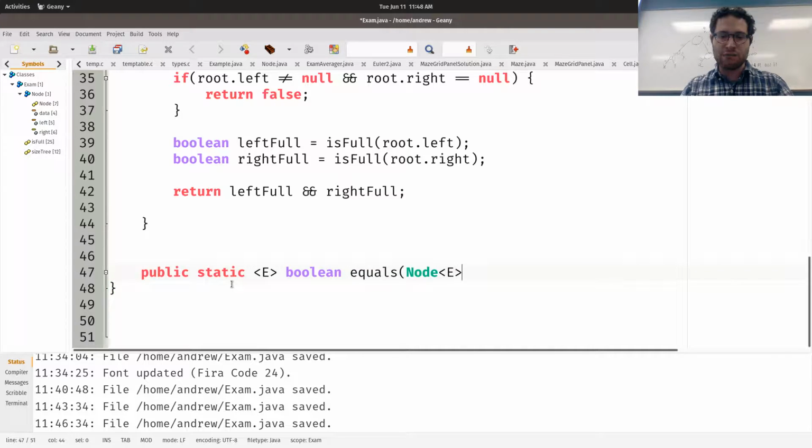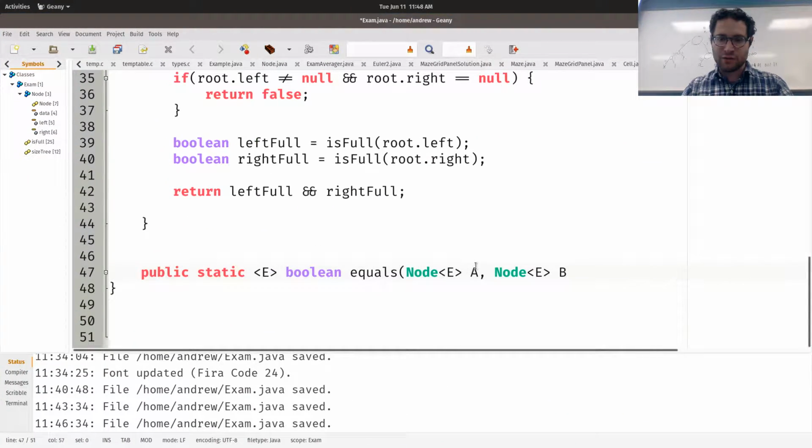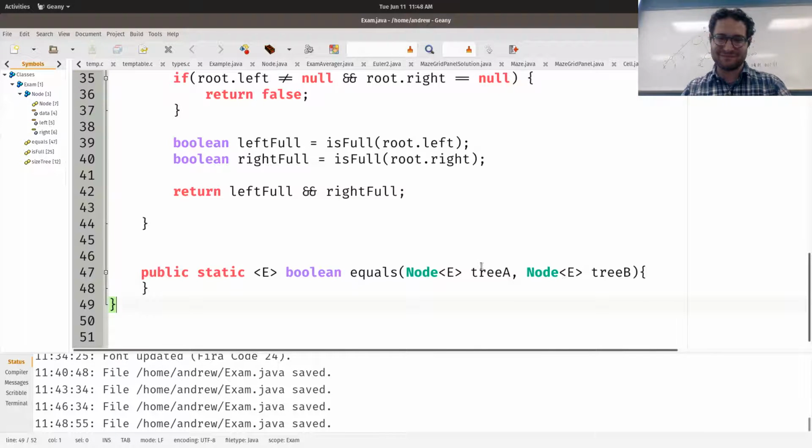So node equals. I'm going to go with A and B. Is that what I did over there? Yeah, I called them tree A and tree B, and I'll keep with that. Really, I want to name them tree A and tree 1 because I don't want to imply that one's more important than the other, but anyway, so we've got equals. So we've got these two trees, and we want to find out if they are the same exact trees.